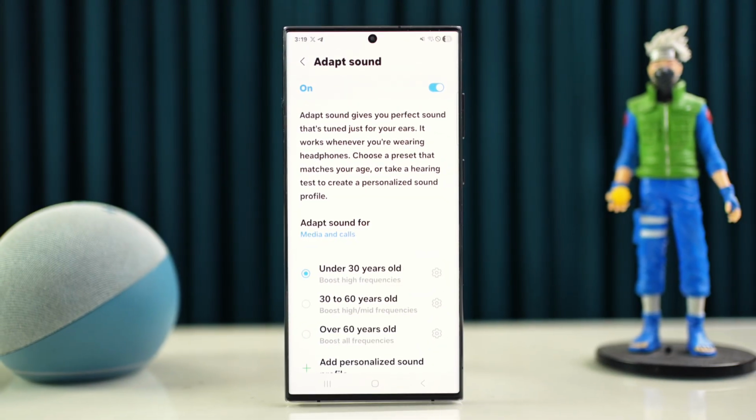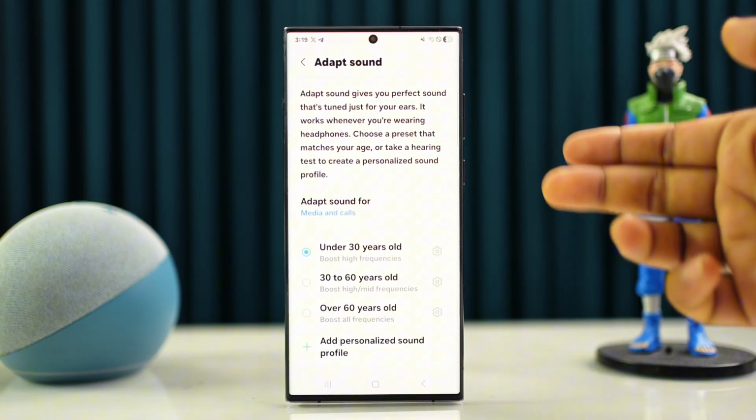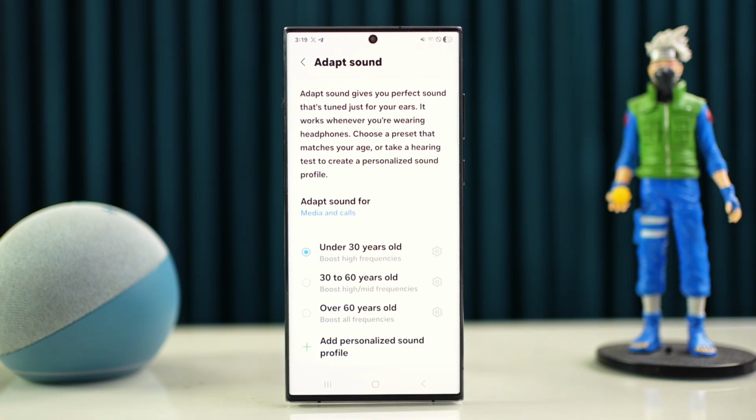Want to enable and set up the Samsung Adapt Sound feature in your Samsung phone? This feature is important because it personalizes your audio for the best listening experience based on your hearing.